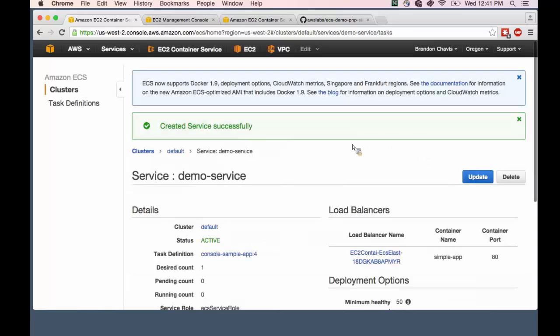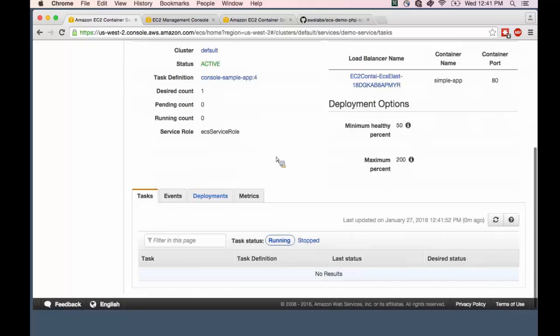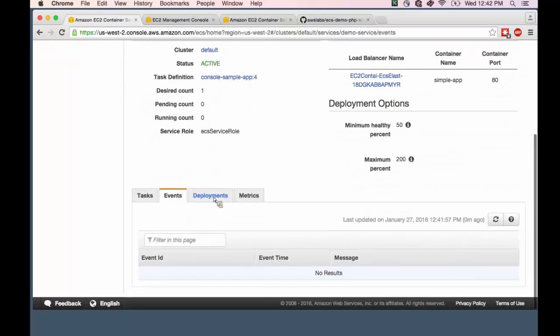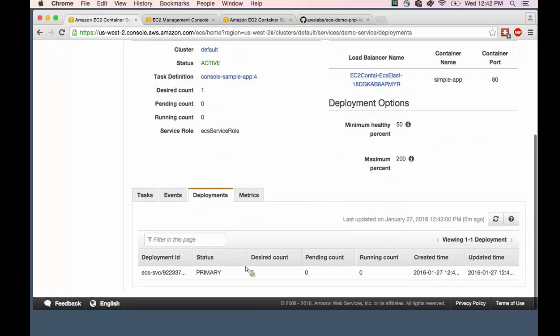So we can create that service, and we can see that it's come up now, and we can watch events to see how the deployment goes. So right now we can see that we desire one of the tasks. We can see that we have 0 pending, 0 running so far. But as we give it some time to pull that from ECR, you'll see it change to 1 pending, and eventually we'll get 1 running.